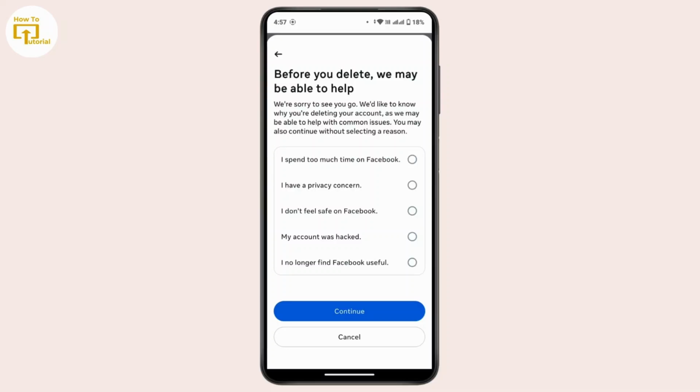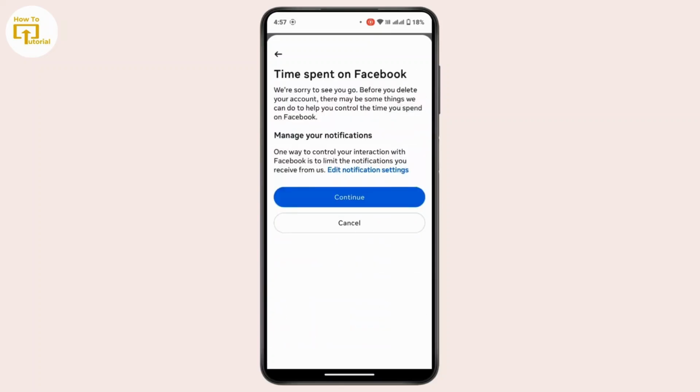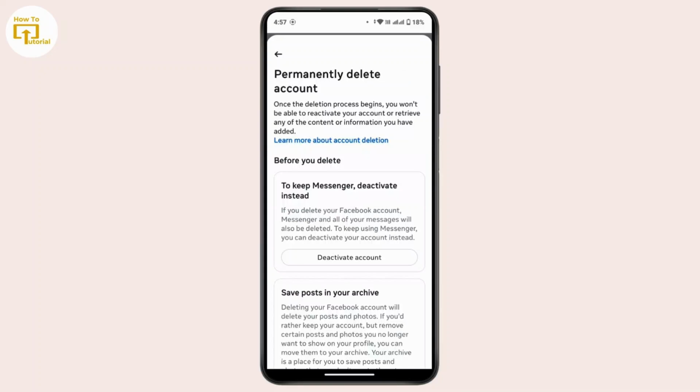Now before you delete, you have to provide your valid reason. So from here, select the reason why you want to delete your Facebook account. Then tap on continue. Now again tap on continue.